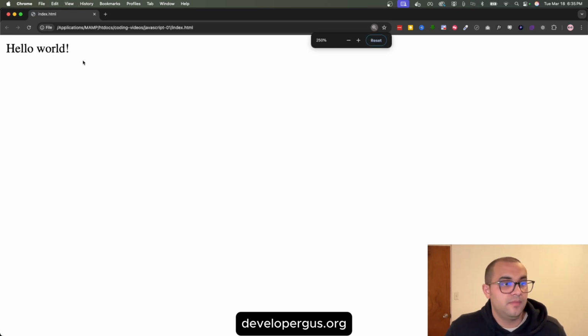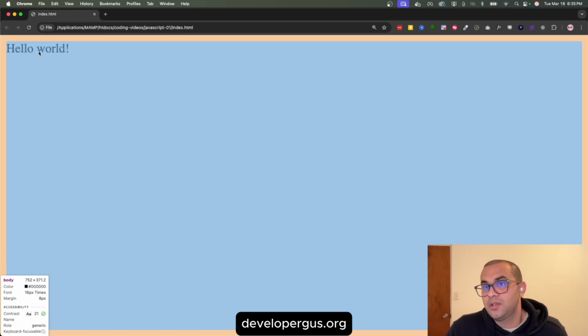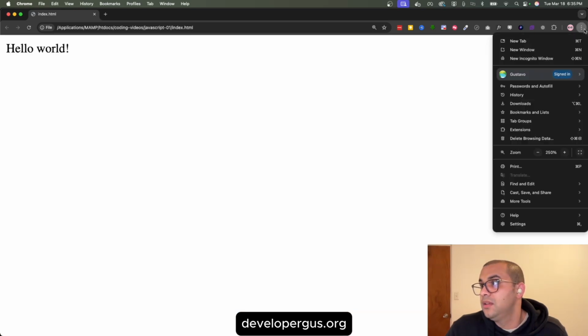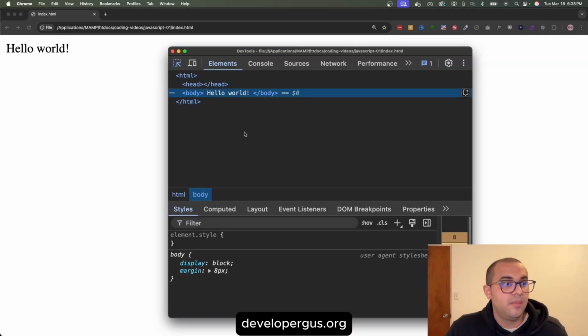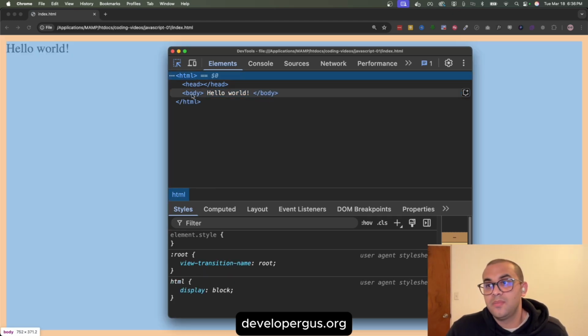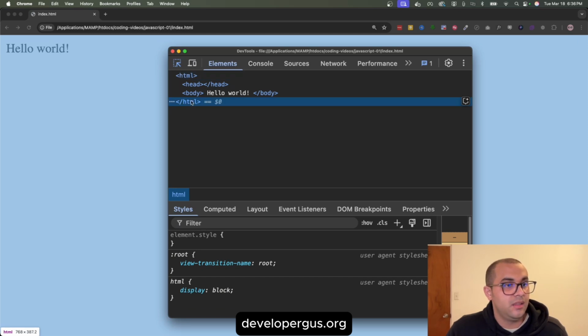Let me zoom in a little bit. And if we open the inspector tools, which we're going to also talk about in a little bit, by going to the three dots, more tools, and then go all the way down to developer tools. And I'm on a Mac, so I can also use the keyboard to open the inspector tools by clicking Command-Shift-C. And if you're on a Mac, you can also use F12 on your keyboard. But here's the basic HTML that we wrote in the index.html file, as you can see.